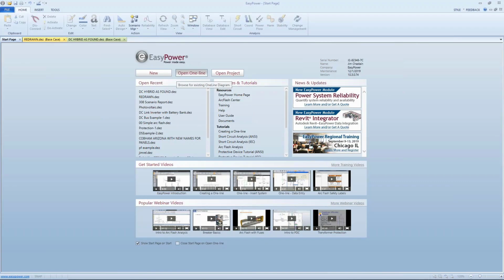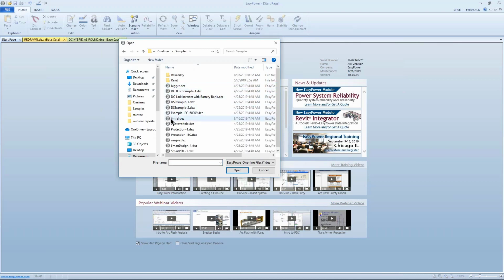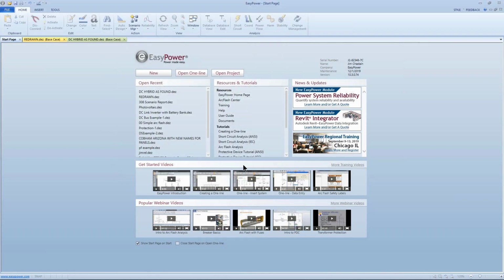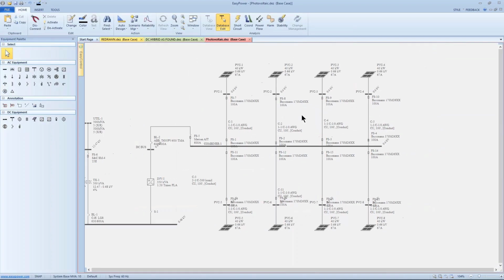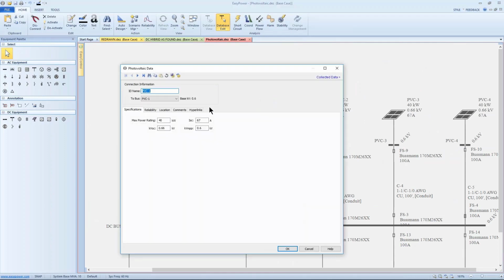In our basic installation of EasyPower, under the one-line folder, there's a sample folder, and one of the samples now included is called photovoltaic.dez, and it looks like this. All right, so our arrays are custom sized, and basically they're able to produce 40 kilowatts with a short circuit rating of 67 amps and an open collector of 660 volts. Max power production is going to be at 600 volts.